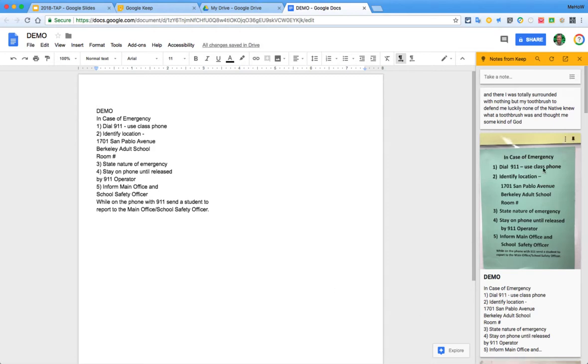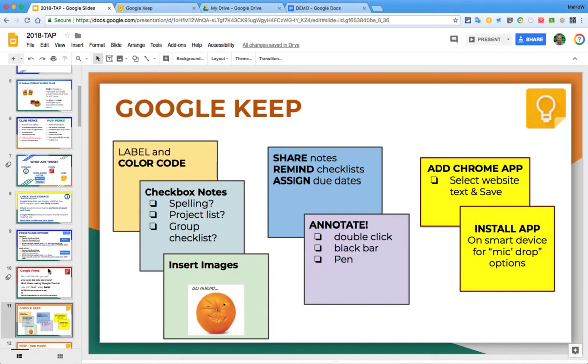And if I need the picture again, it's still in my Keep. So it's being kept in my Keep. Woohoo! All right. So you can also add Keep notes to Slides, but not into Sheets. You can't add Keep to Sheets, but you can add them to Docs and Slides. Pretty cool, huh?